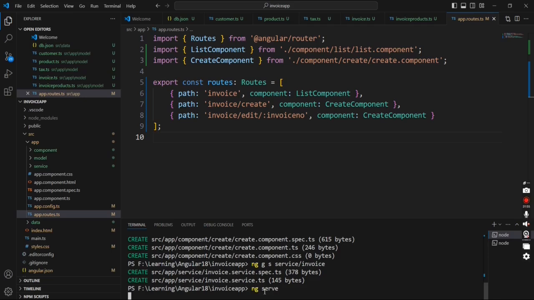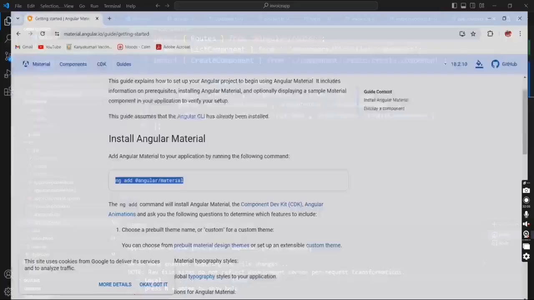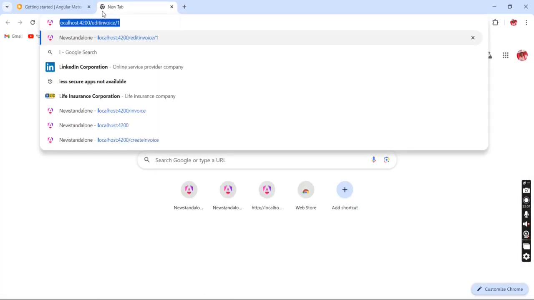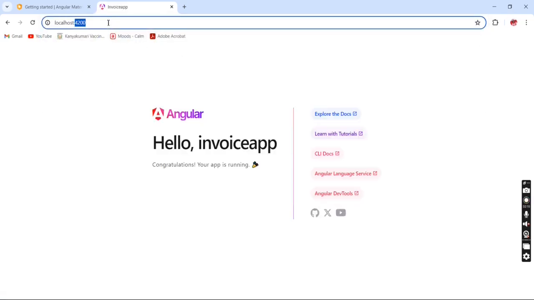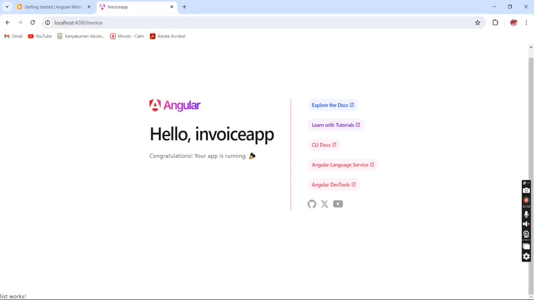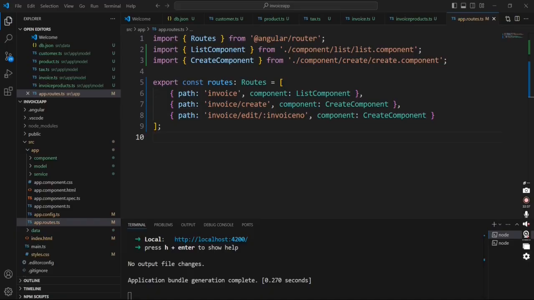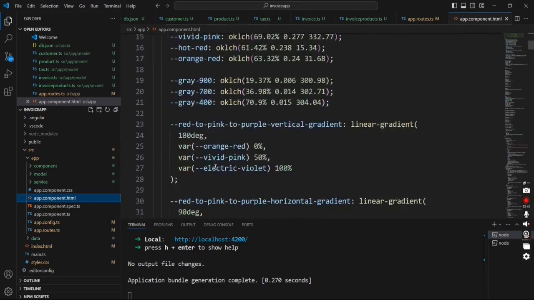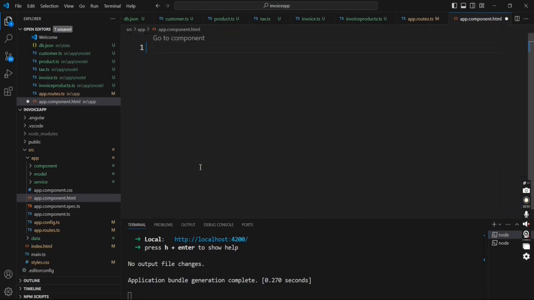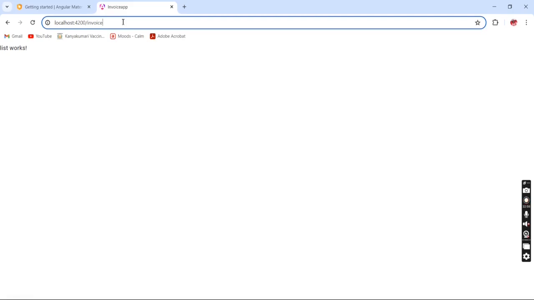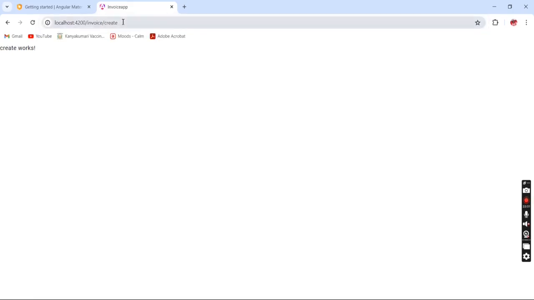ng-serve. So our application running in this localhost 4200 and default home page, and so you can see the text is coming in the bottom. So what we can do in our app component, we have everything. So I'm just removing all the existing design and including this router outlet. Okay, now it looks fine. So similarly in this create scenario, it works. So our routing is working fine.